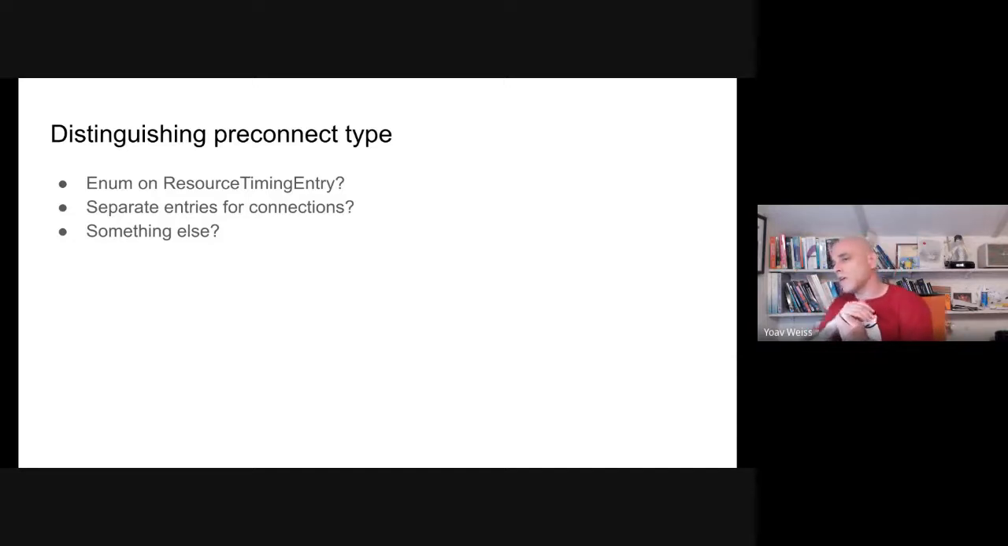So a few options on how we could try to distinguish the different preconnect types. We could have an enum on the resource timing entry indicating that a preconnect happened and whether it was an implicit one, an explicit one, or a connection reuse. We could have completely separate entries for connections, but that would potentially be tricky in cases where the connection happened before the time origin, because we don't currently report any negative times. Or we could do something else altogether.